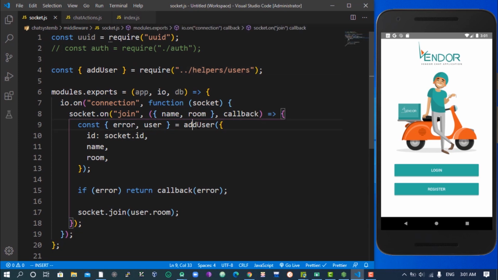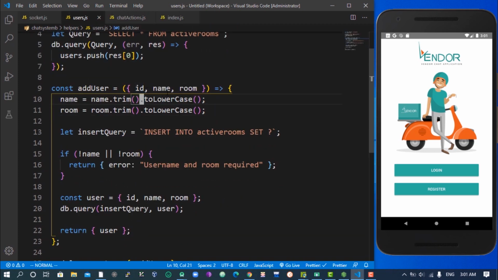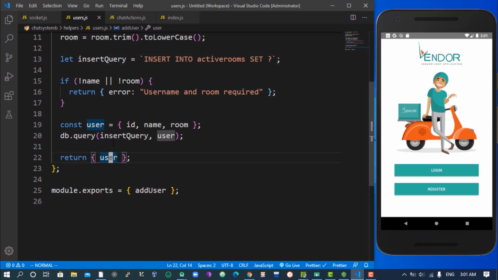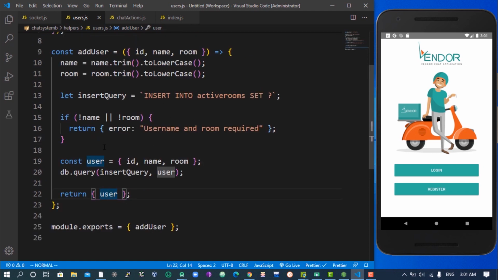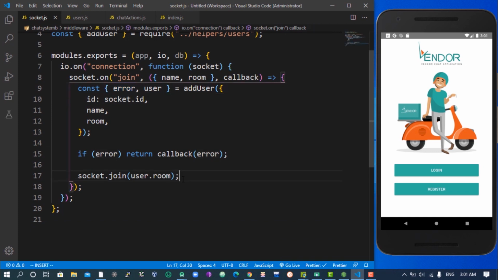But mind you, inside the add user, let's check what we are doing here. Let me visit it directly. The add user accepts the ID, the name, and the room. Now, the name, we make everything lowercase, and change the room also to lowercase. Then we can insert this into our database. And lastly, we can return the user, the same user that was just added to our database. Exactly what you see here. So there's nothing much we did. Over here we have the name and the room, so we can now get back the error and the user itself. So that's it for joining the user room.